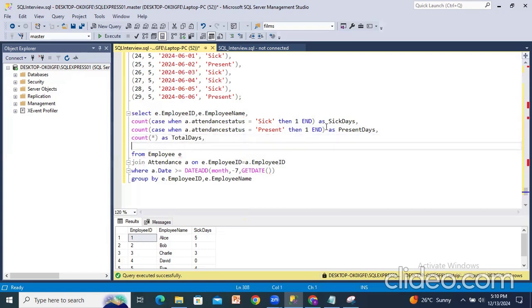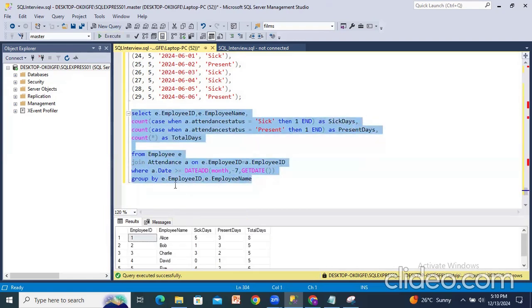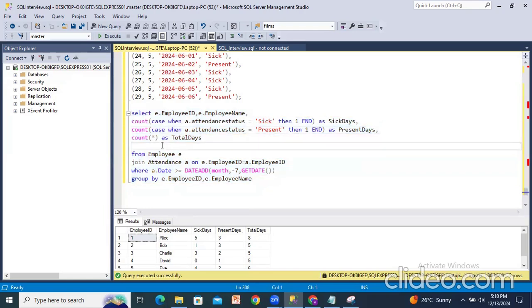Okay, so up to this one, we have find with. Let's check with the records how it is. I'm getting employee ID, employee name, sick days, present days, and total days. Now for this, I want attendance rate also. So this is a little bit of formula we have to apply here.